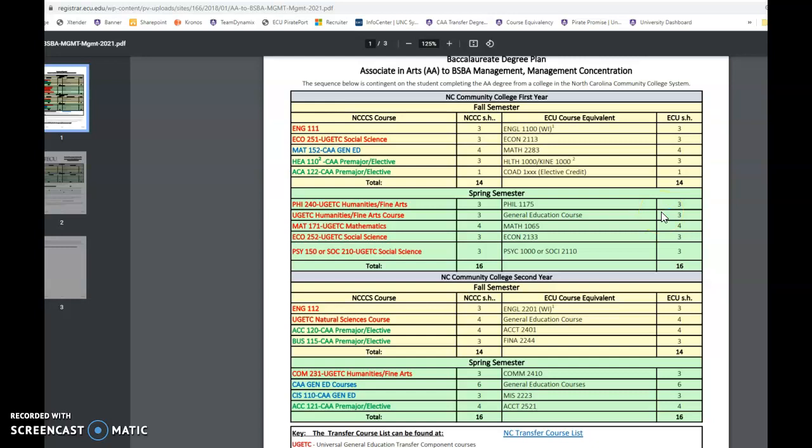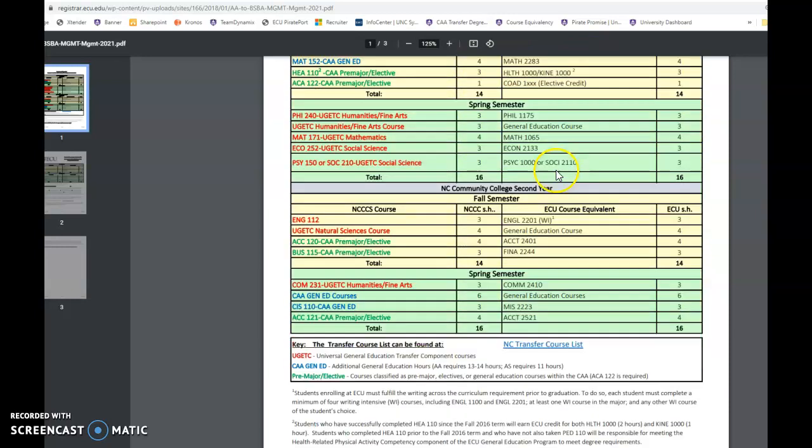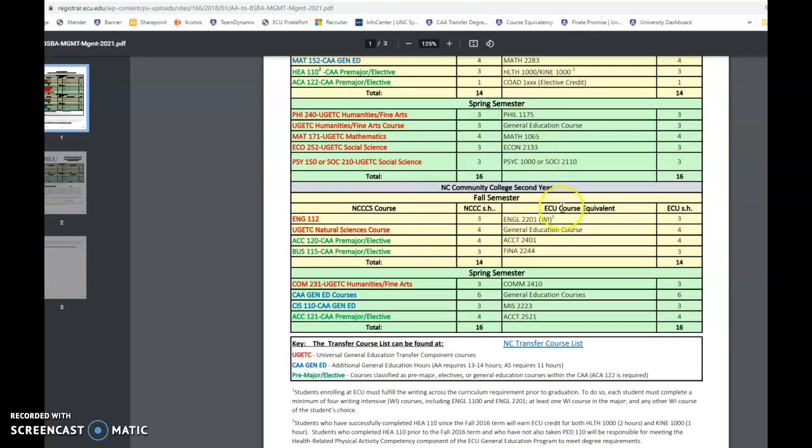As you can see, the left column shows the North Carolina Community College courses, and the right column shows the ECU course it will transfer as. So for example, the Math 152 course over here on the left will transfer to ECU as Math 2283 with 4 credits awarded. The plan also suggests when to take the courses by year, so your first year in your community college and your second year right here.